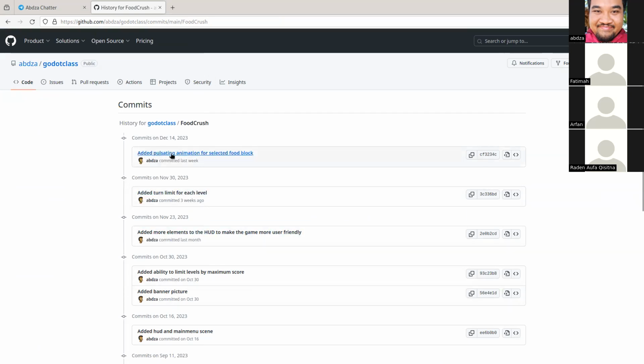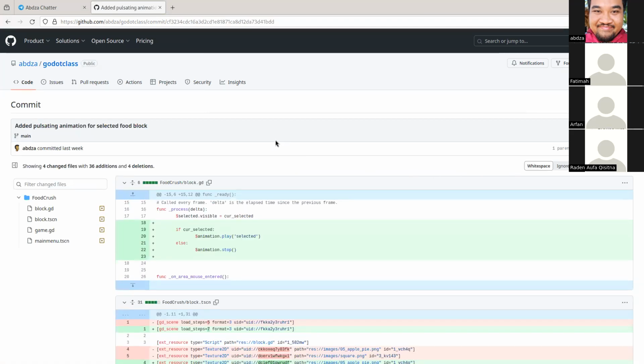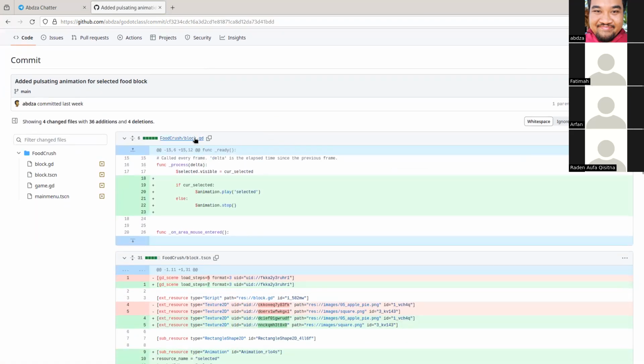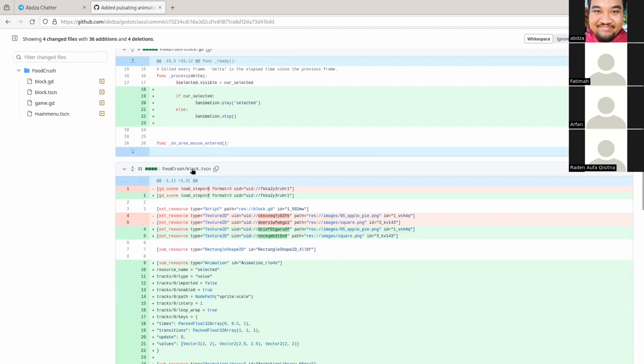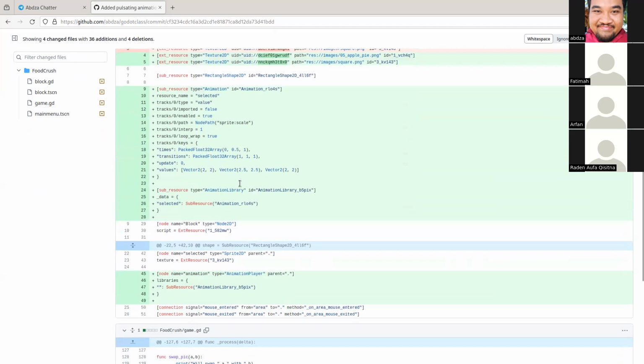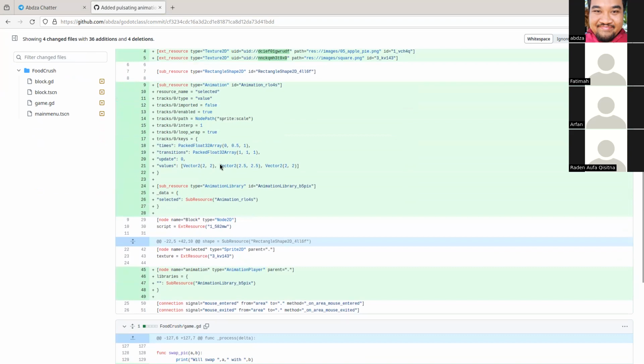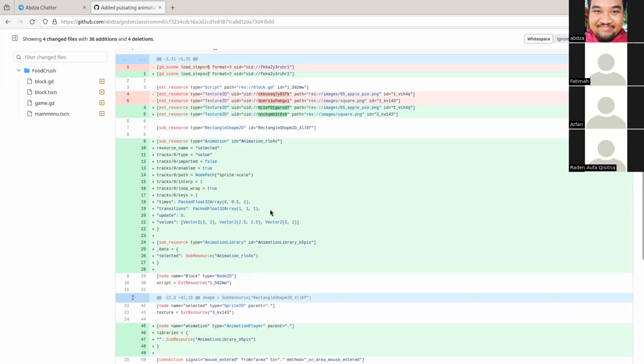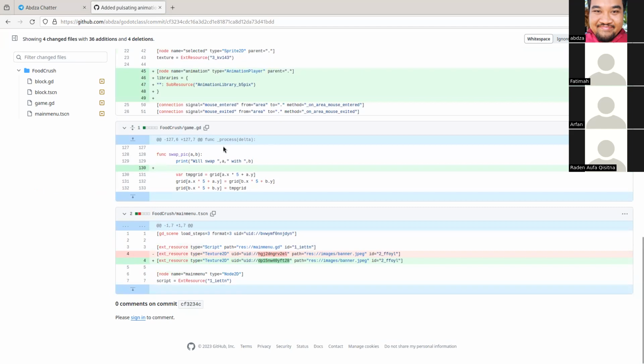Okay, so last week's changes is here. This is the added processing animation for selected food block. So you can click here, view commit detail, to see the changes that was made last week. So this is the block script. So you can see we added the current selected, okay? And then this is the block scene. So the block scene, we added all the animation and everything. It's fine, you don't need to understand. Oh. So for our game script, we didn't add anything. It's just a space. And then, yeah, so there was no changes in our game script.